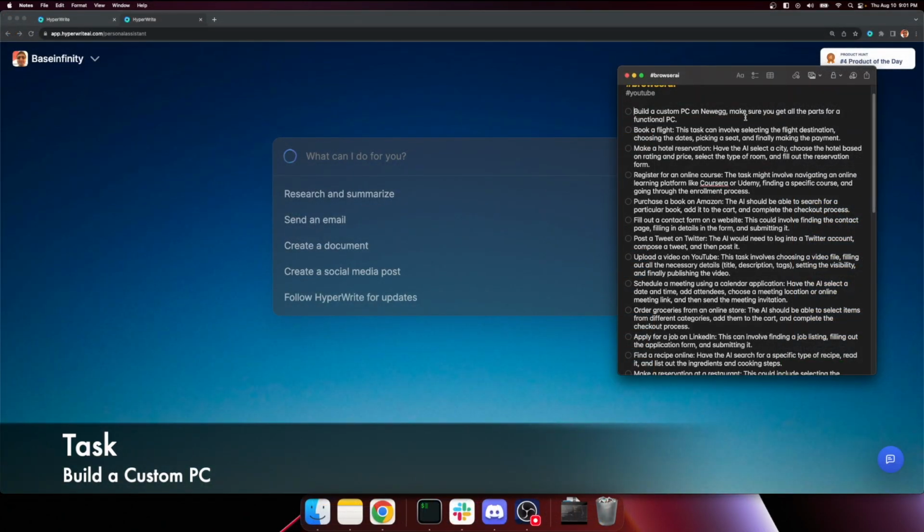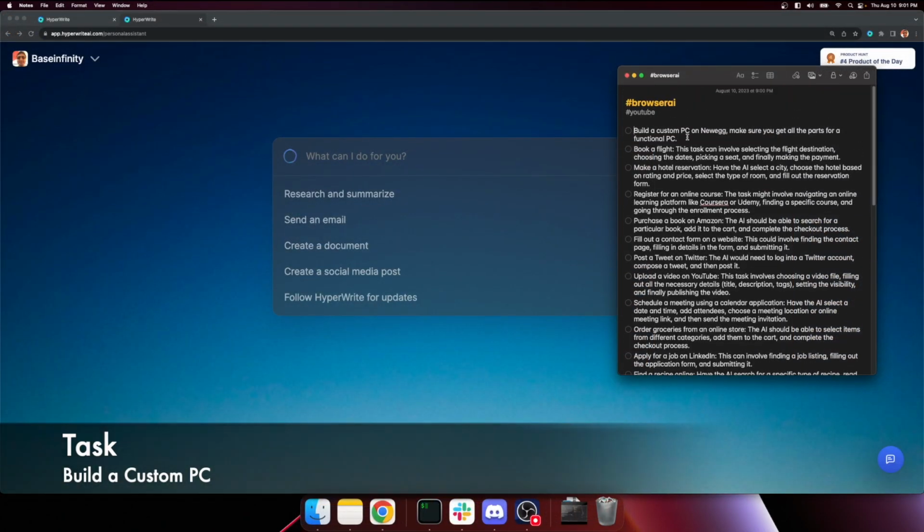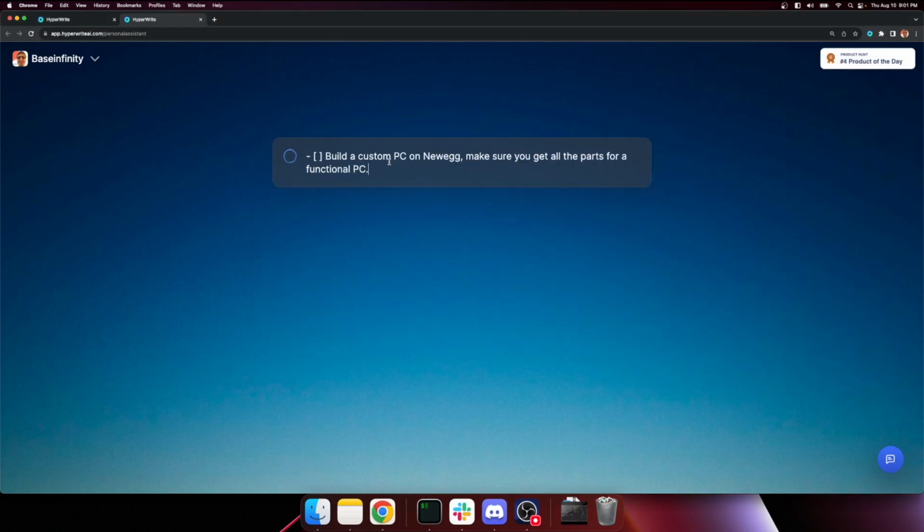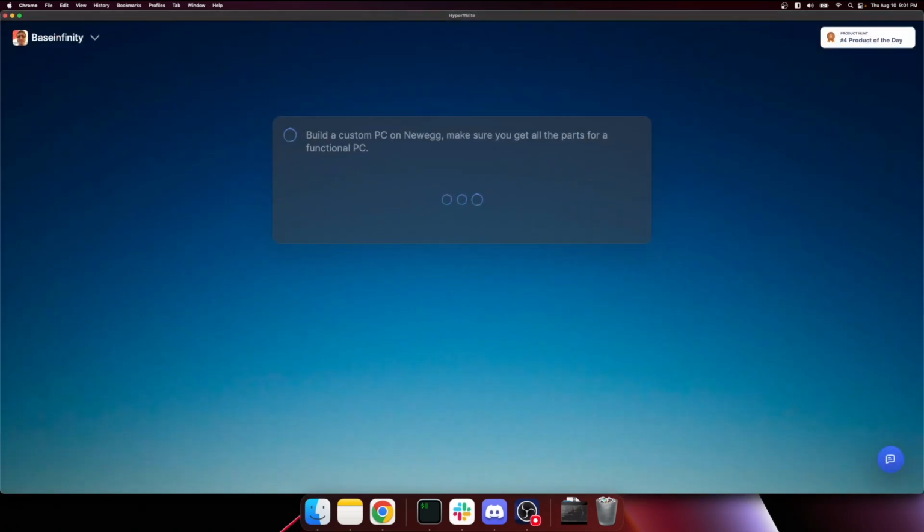Alright, this one, build a custom PC on Newegg. Make sure you get all the parts for a functional PC. I was gonna do something like give it a budget, potentially, but I feel like that's just complicated enough. I just wanna see if it could do this. Let's do the thing.